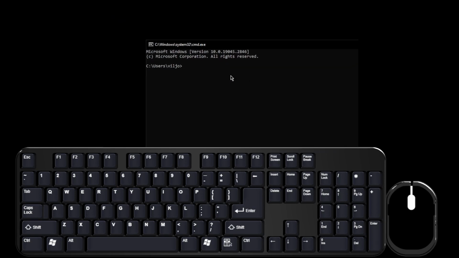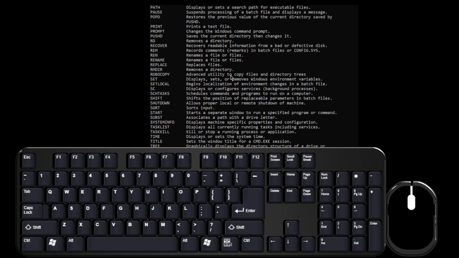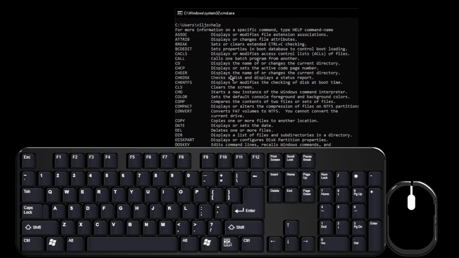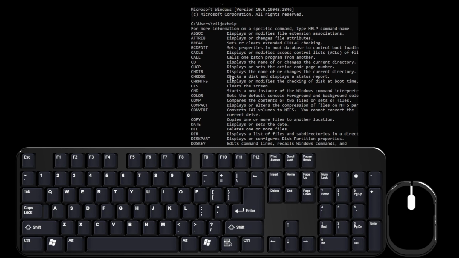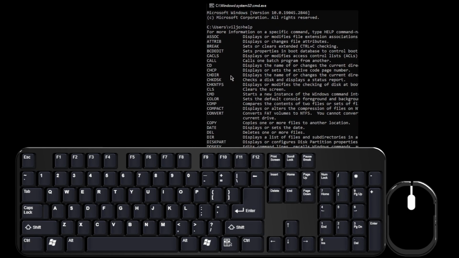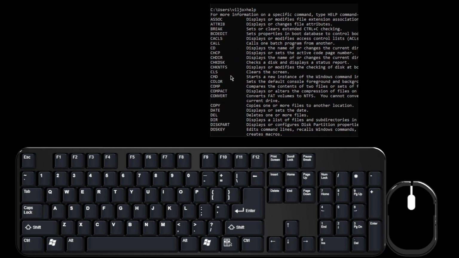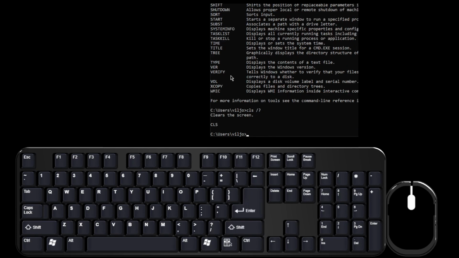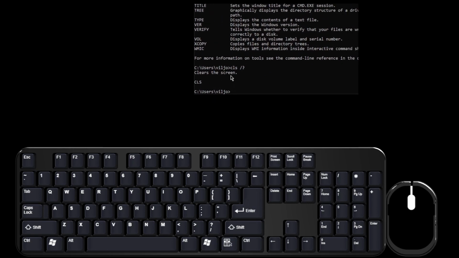What can we do in command prompt? Well, if you're not sure, you can type help and it'll show you a list of basic commands, each of which you can get more information on by typing the command, space, /?. For example, we want to check CLS. So now we type CLS /? Right? Clears the screen. That's the only information it gives.